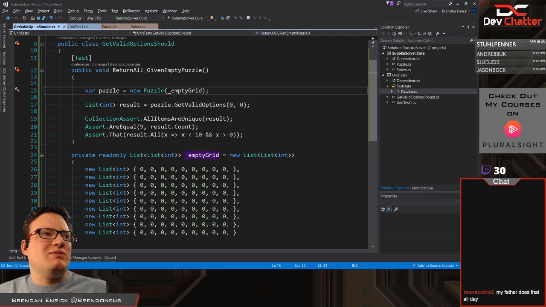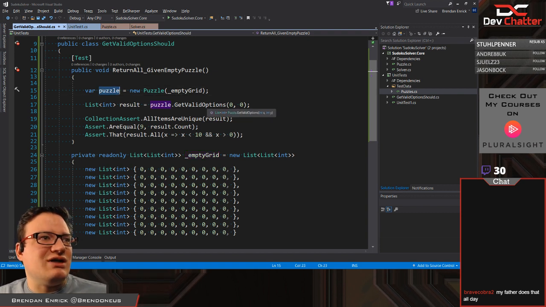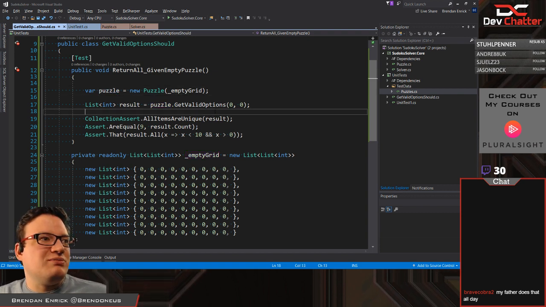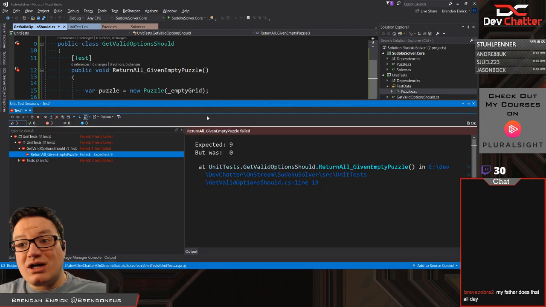So we create the puzzle from an empty grid, and then we take the puzzle, get the valid options, and we should get back 9 of them, which again, we're not going to.